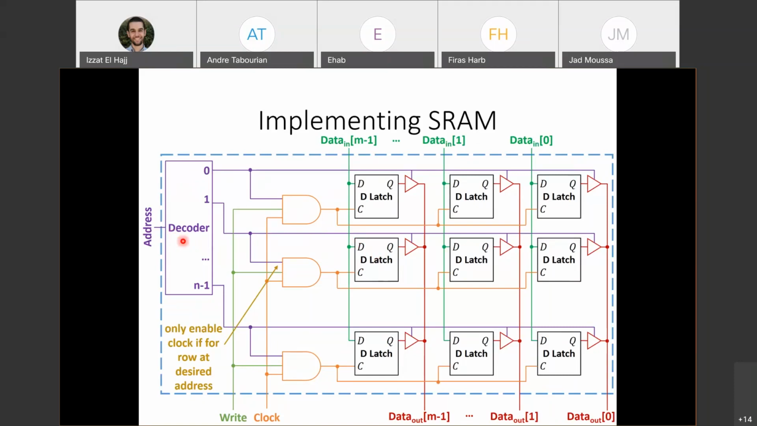Sir, when we're reading and we pass in an address, it reads the value from the Q of the row of D latches, right? And it goes to the output. Yes, exactly. When we pass an address coded, if the address is 1, the line for 1 will be set to 1. So these 3 state buffers in row 1 will conduct, the others will be open circuits, and here at the output we're going to get the values from row 1.